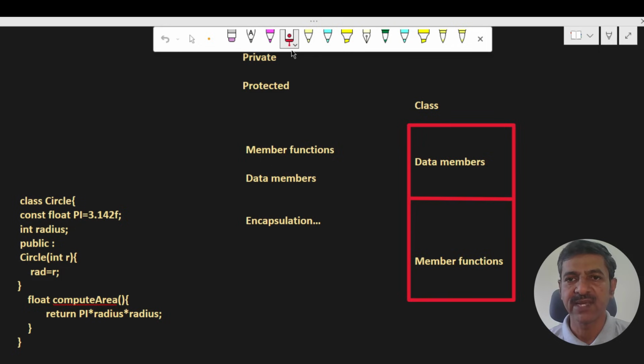So as you can see, a class would contain two parts: data members and member functions. Okay, so this is the complete structure of a class. It will always have two parts: data members, or these are called as properties, and we'll have member functions, which are called as methods, and they define behavior of the objects. Okay, and if you enclose data and functions together inside a class, that concept is called as encapsulation.